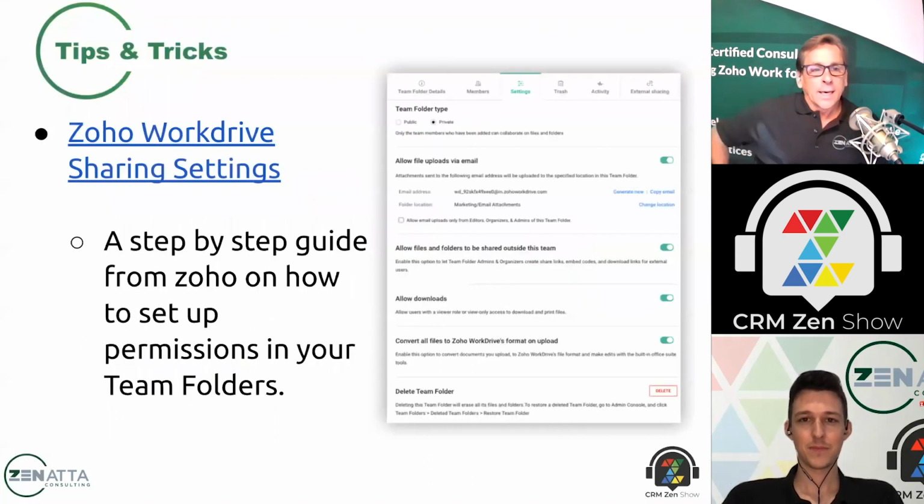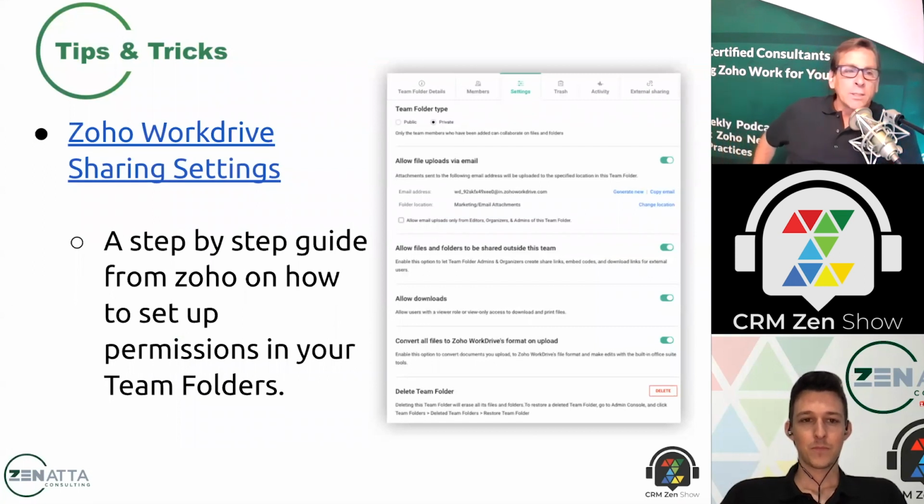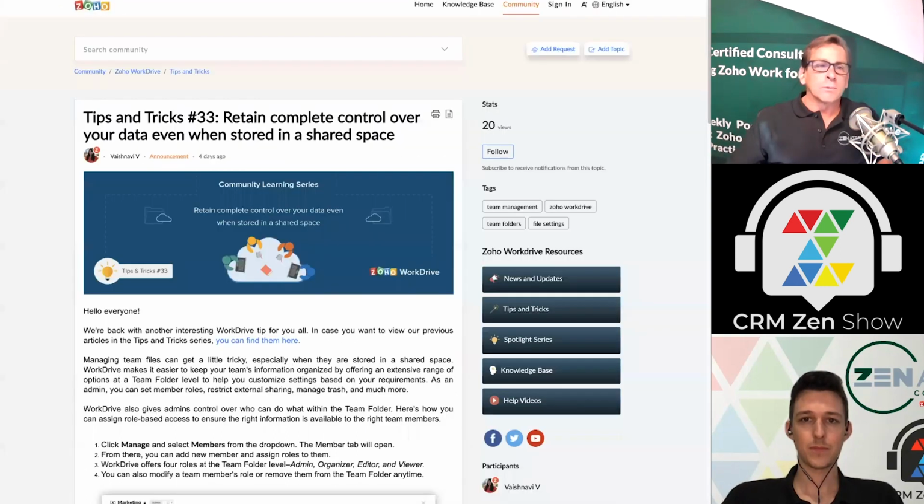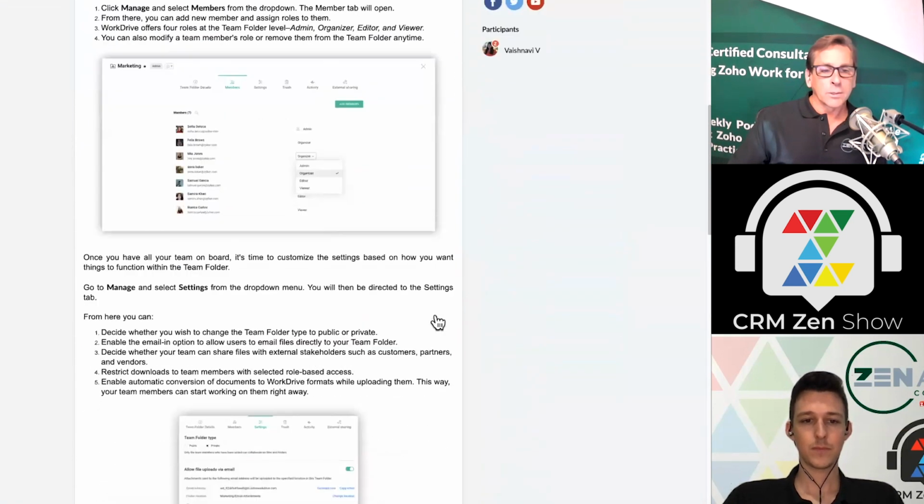It's great. All right, and then our tip and trick of the week: Zoho WorkDrive sharing settings. Found this over in the Zoho community. If you don't go to the Zoho community, man, I will tell you what, go over there and check it out. There's so much great stuff going on. Anyway, this one was just posted 4 days ago, and the title is retain complete control of your data, even when it's stored in a shared space. So if you've got a team folder inside of Zoho WorkDrive, it's pretty easy to lock that down so you can do anything you want. So it's worth taking a look at this article.